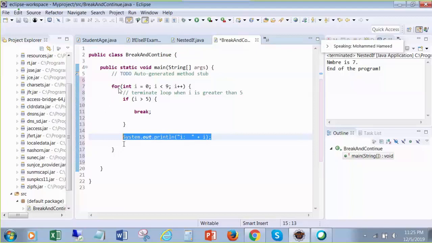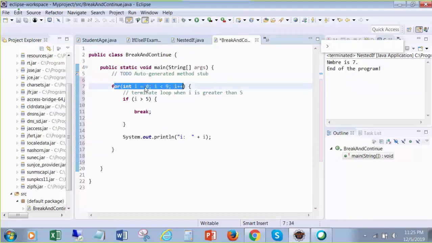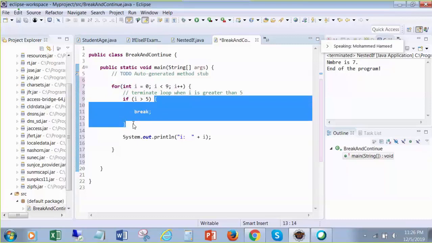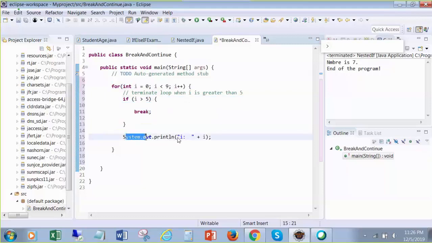Then again it will go back to the for loop, and the value of i increments. Like if i equal to 2, then it will make i equal to 3. Then it will go again inside the for loop. If i is greater than 5, no, i is not greater than 5 because the value of i is 3, then this block will not execute. So there will be no break, so just continue. Then system out println i, it will print the value of i.